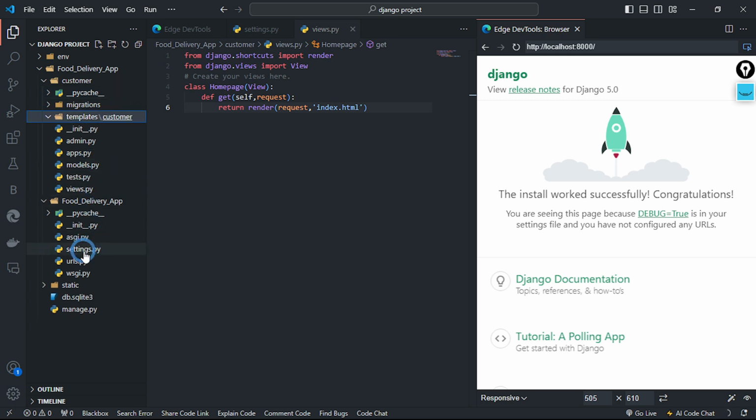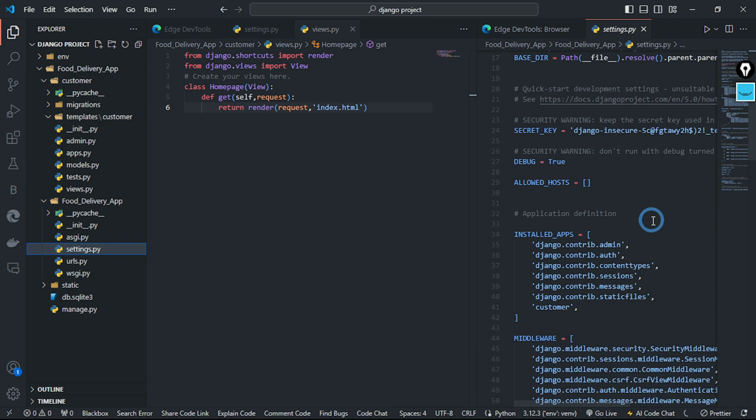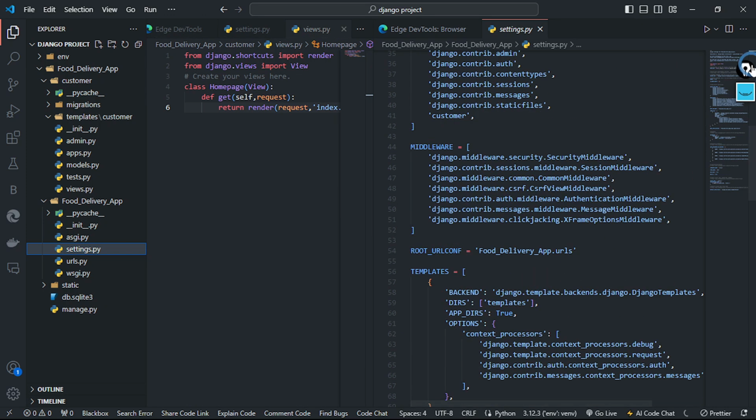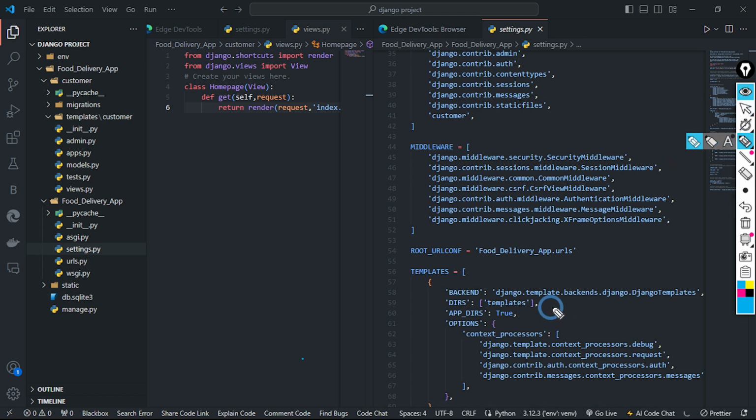This is possible because if you go to settings.py right here, you'll see this one saying app directories true. So it will go to each application that we have started and look for the name we have given here, which for our case is templates. It's going to look for that name, which is this one, and it's going to render out that template.